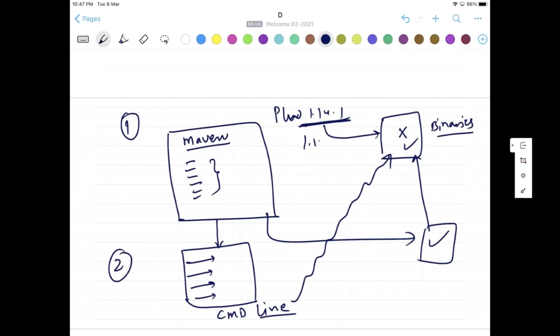Let's say tomorrow 1.15 is available, and whatever the associated binaries are for Playwright 1.15, it will download the binaries for you. To run the program, you always need a binary, because it is only because of these binaries, Chrome, Chromium, Firefox, and WebKit, that the browser will open. So here we don't have the concept of chromedriver.exe or geckodriver.exe.